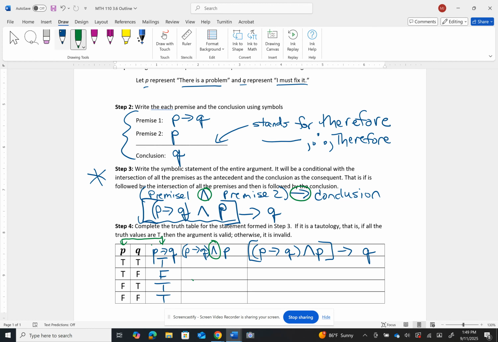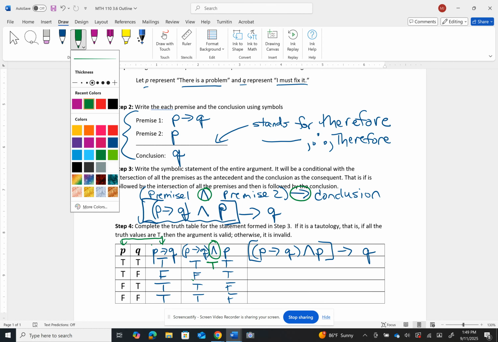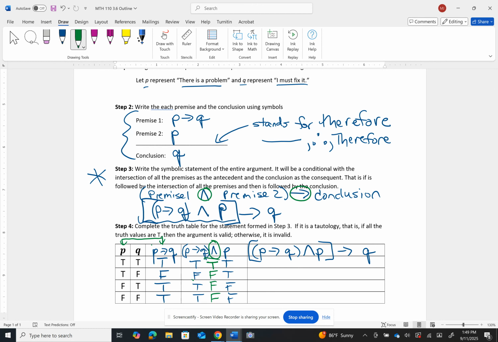Now, what you might choose to do is to just transfer your answer to P implies Q and P over here, so they're right in front of you. Then you're going to do an and of that. So 2 trues are required for it to be true. So you're going to get true, false, false, false. Okay? So now that's the answer right there to this part that's in brackets. So the answer to that was true, false, false, false.